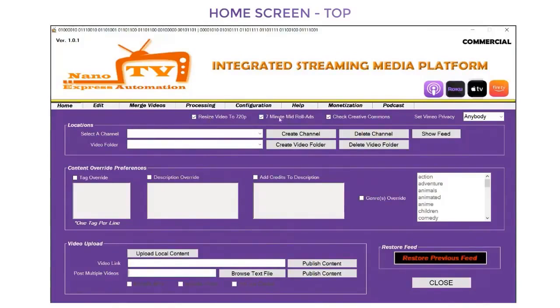Same thing here. If you do mid-roll, 7 minutes, every 7 minutes, you want to put in an ad space or an opportunity for an ad. If you check that and you upload one video, it's going to put it in that one video. But let's say you have 50 links in a text file and you upload it here, every one of those 50, if this is checked, will get opportunities for ads every 7 minutes. So these are sort of, for the screen, a global configuration setting, meaning that if you upload one or several, it will apply to all of that content.